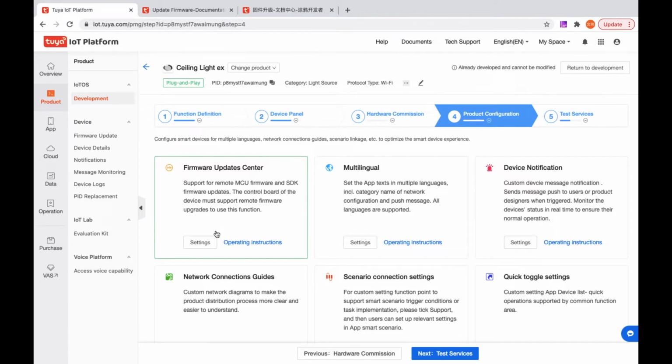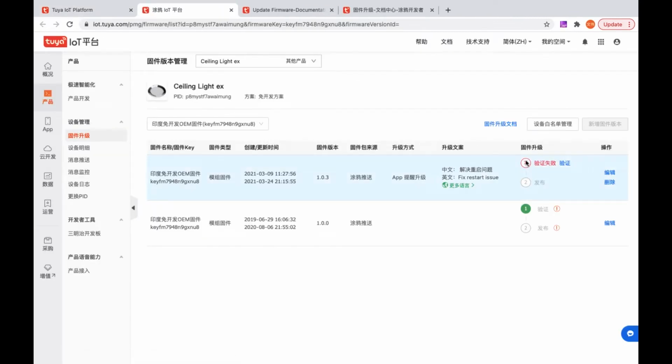Okay, and there is a setting page. You can click to set the OTA for your device. We will see that for this device, we have two firmware versions. The first one is 1.0.0 and the second one is 1.0.3. I assume that you get confirmation from the factory on which firmware version needs to be updated for the devices, and so you can continue your work.